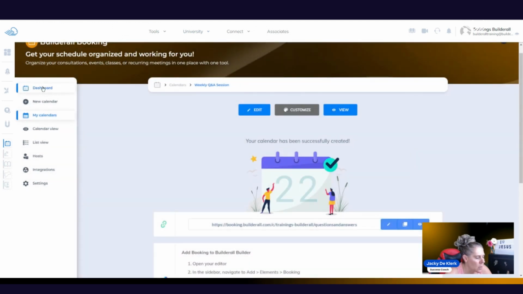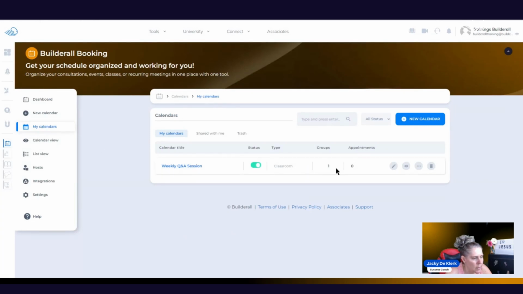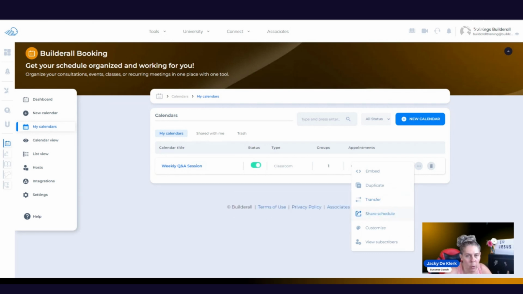Now I'm going to go back to the dashboard. I'm going to go to my calendars. You're going to see there is the calendar being added. There is the status, it is active, and if I do that, it's inactive. You can also choose to go and embed, duplicate exactly the same one, transfer it to another Builderall account, share the schedule. Maybe you've got an admin person or variety of other people that also needs to see the schedule. You can add that. You can customize it again, and you can also view the subscribers that are actually partaking.